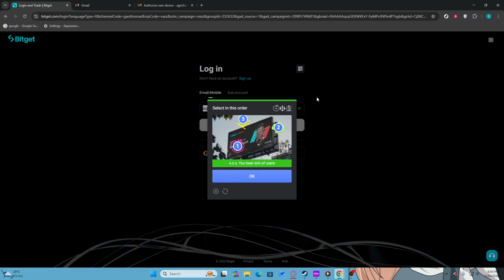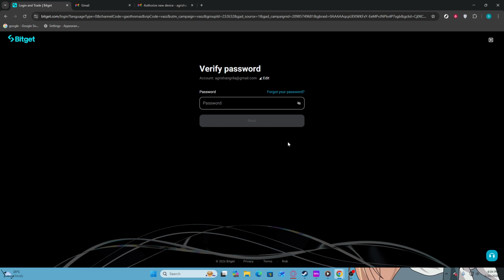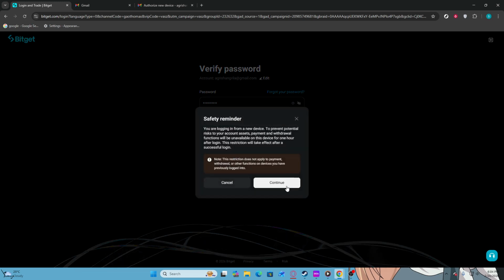Once you've completed the reCAPTCHA, you will receive a confirmation message indicating that you can proceed. Click on Next again to move forward in the process. Now you will see a message asking you to verify your password. Enter your password in the designated field. Ensure that your password is entered correctly, as any mistakes will prevent access to your account. After you have typed in your password, click on Next to continue.